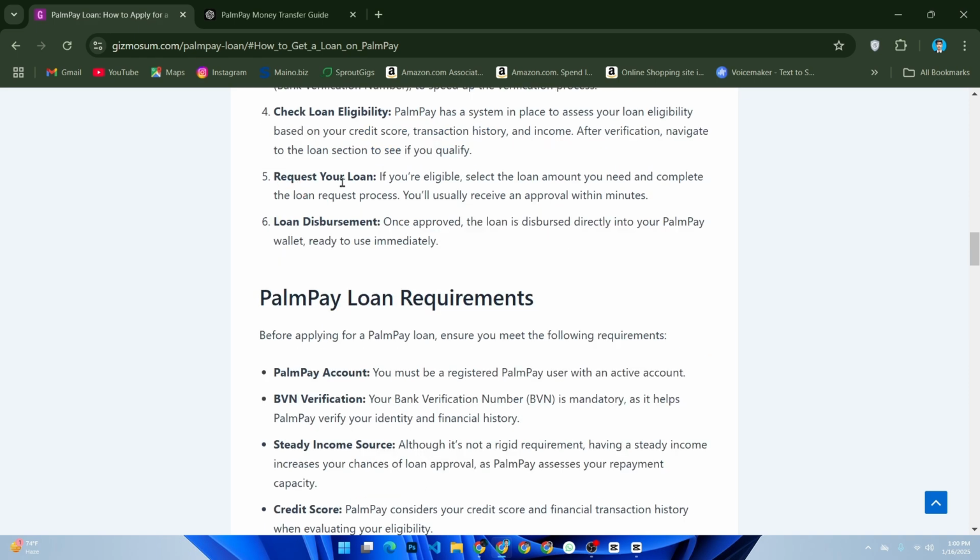Then request your loan. If you are eligible, select the loan amount you will need and complete the loan request process. You will usually receive an approval within minutes.